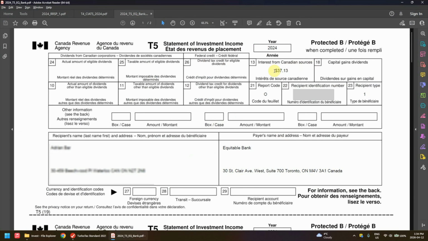Every time you receive a dividend tax credit in a non-registered account, so not a TFSA, your bank or brokerage will give you a T5 tax slip. So for me, I have multiple T5s. You have to enter each one. But for this video, I'm only showing you my T5 for my bank savings account.